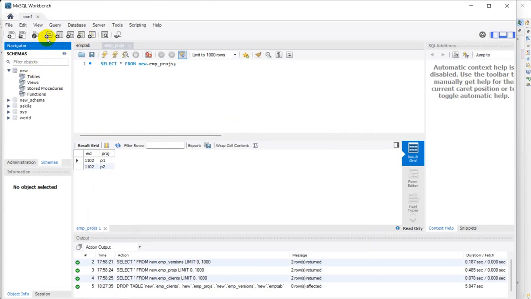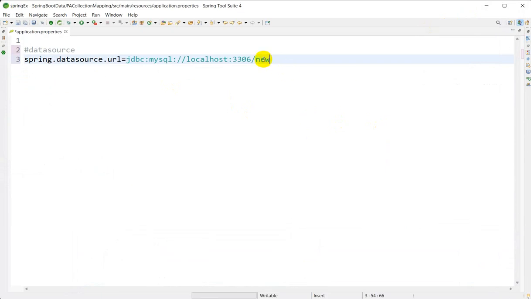You can also create one. Here you can see a create new schema button. Clicking on that schema button, you can give the name and click on apply, so the schema will be created. That schema name you have to give here, and this is the URL format: jdbc:mysql://localhost:3306. This is the port number of your MySQL.